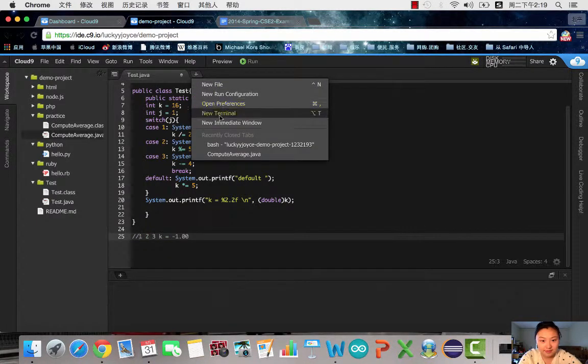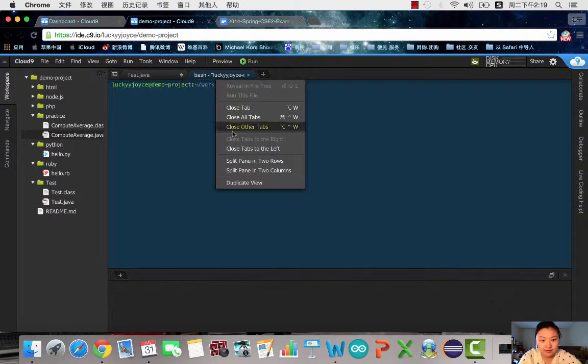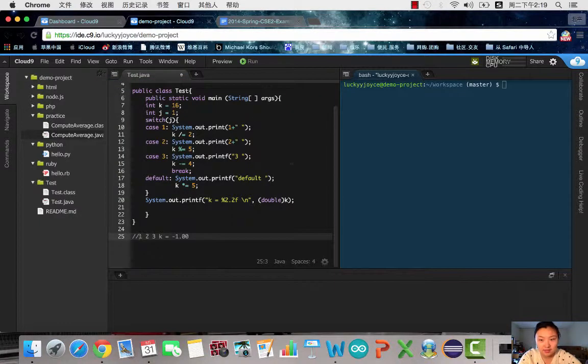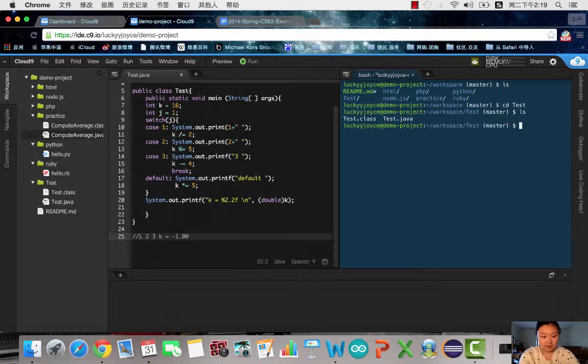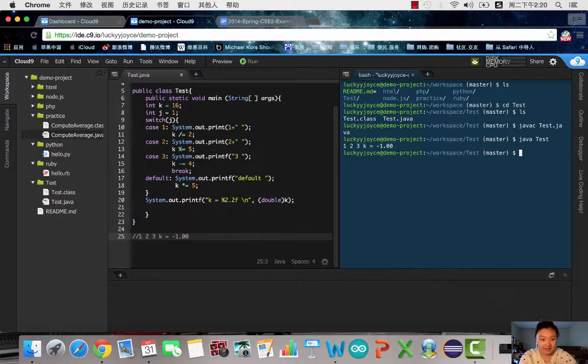We open a new terminal and split it into 2 columns. We list the folders, open the folder test and list, and just compile it. And run it. We can see that we did it correctly.